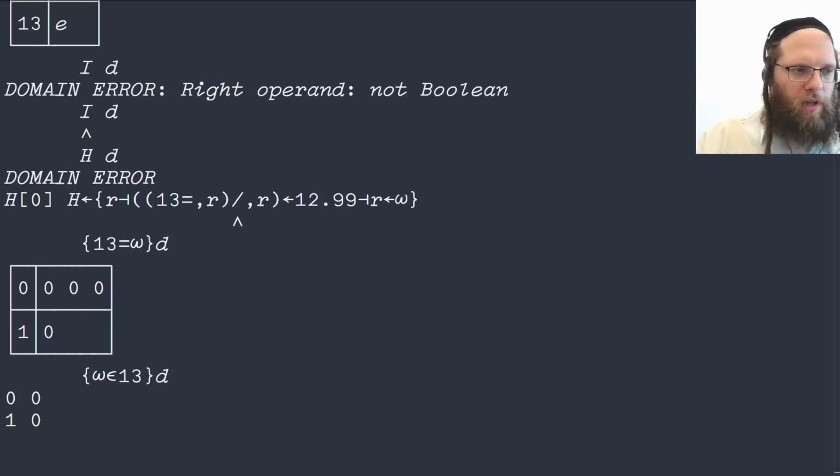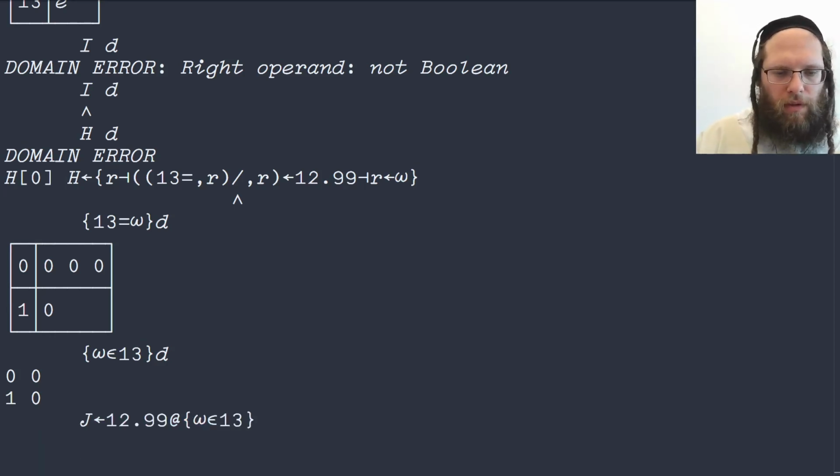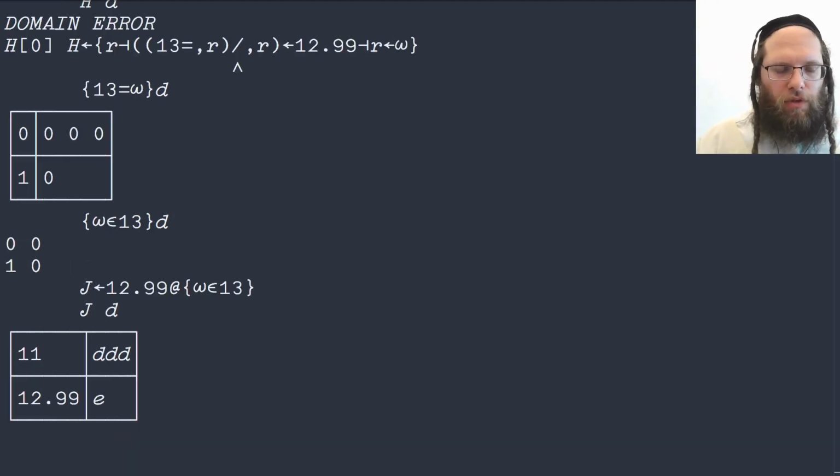So if we modify our I function, just changing that one little bit, then we're able to use our function successfully.